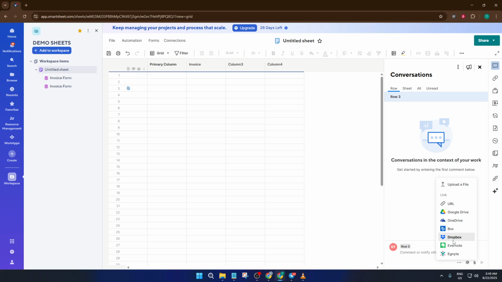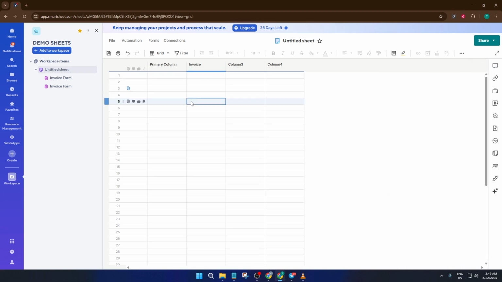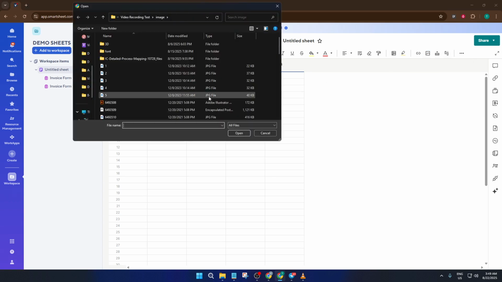Now, let's make your data more visual by adding images directly inside individual cells. First, select the cell where you want your image to appear. Then look for the Insert Image button depending on your setup. It could be in the toolbar or after right-clicking. Click it and upload your chosen image. It could be a logo, product shot, proof of work, whatever fits your workflow.